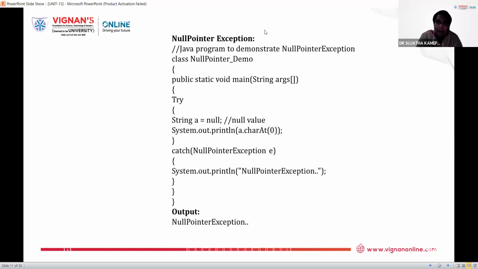Now here you can see null pointer exception. Here I have taken a class and this is the main method. Here I am writing the try block. String A is equal to null. Here I have written nothing. But I want to access a character at 0. A is the string object which contains null, but I try to access its character. Since it contains null, here null pointer exception will arise. Right. This is an example for null pointer exception.